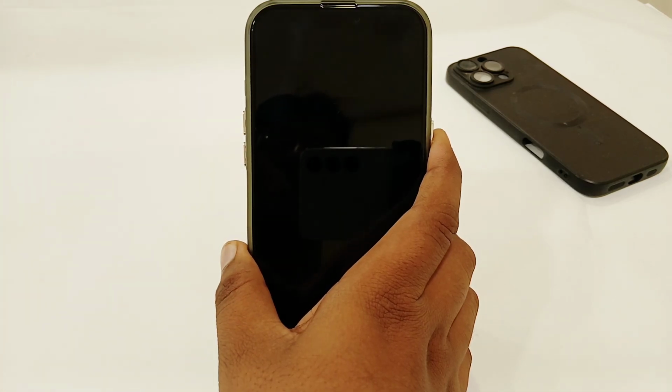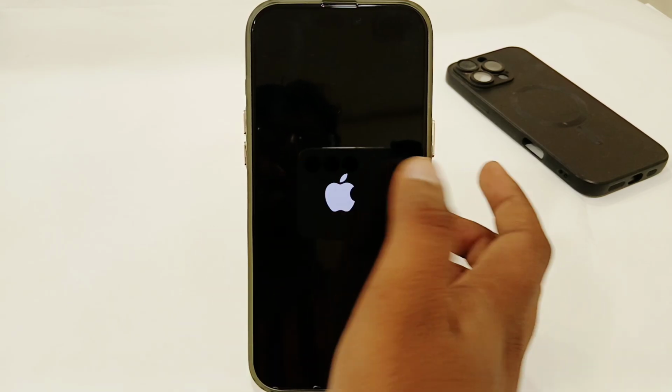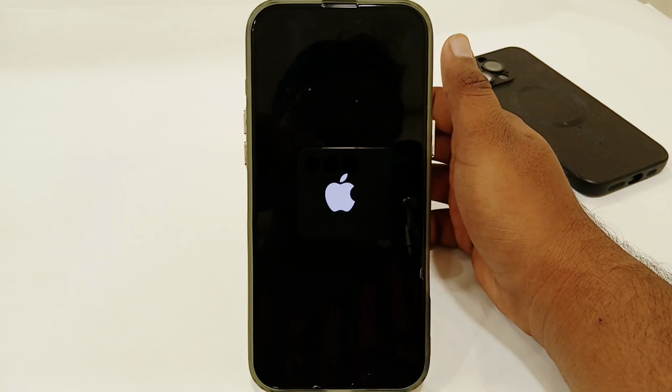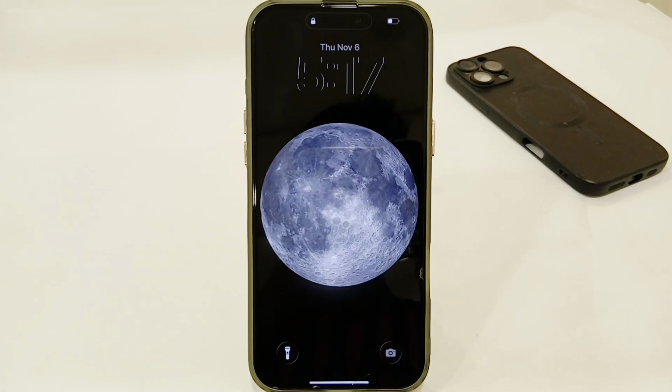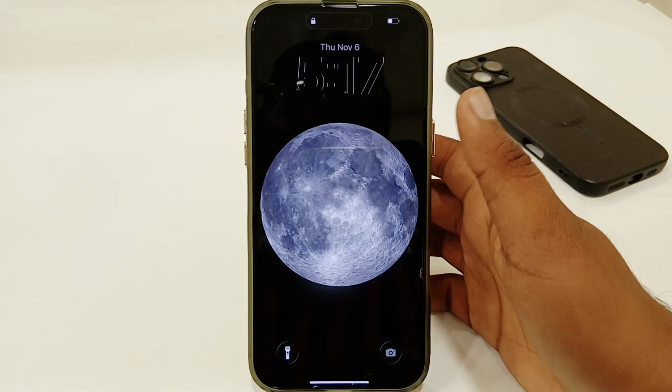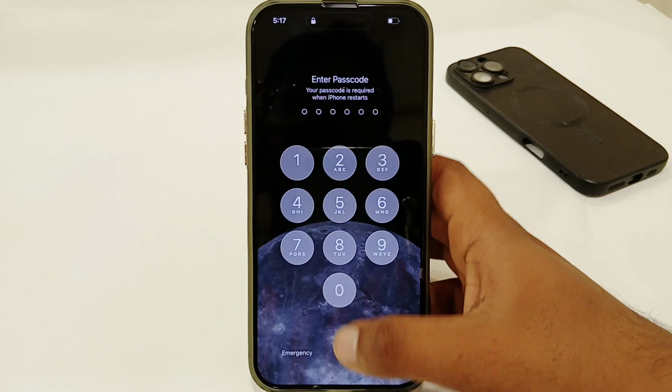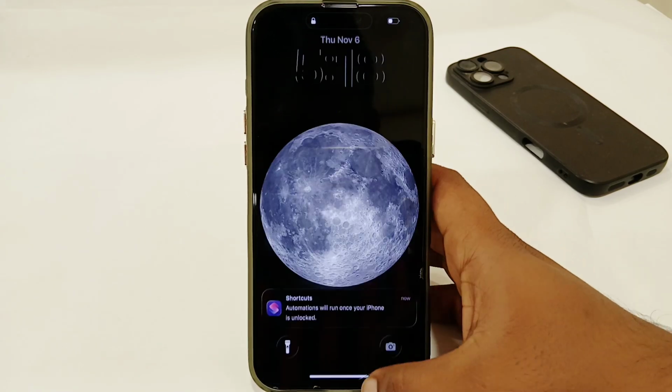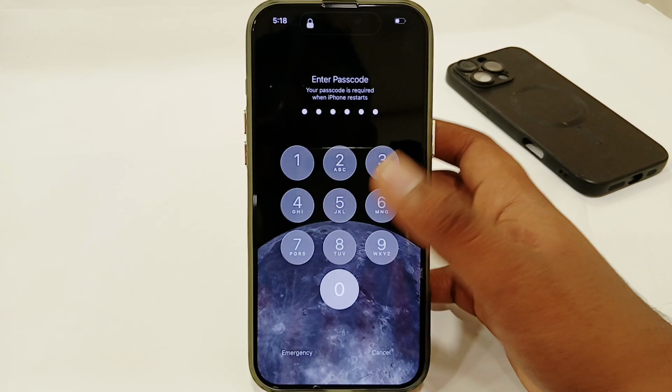Once you get the black screen, you just have to wait for the Apple logo. And once you get the Apple logo, you have to release the button and wait for your phone to restart. Once your phone has restarted, you have to check if your issue has been fixed or not. So it will almost fix your issue.